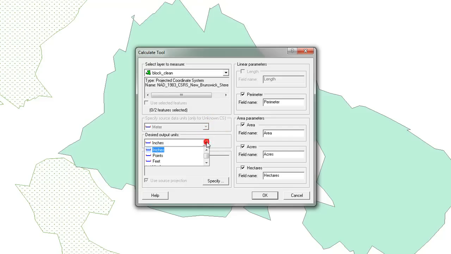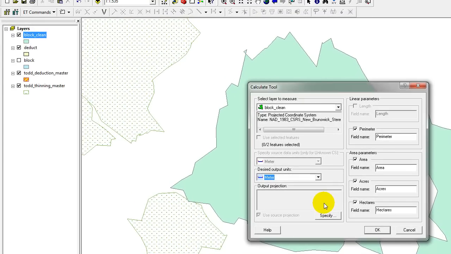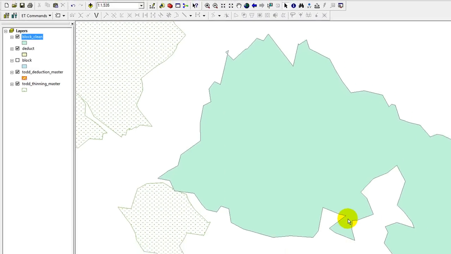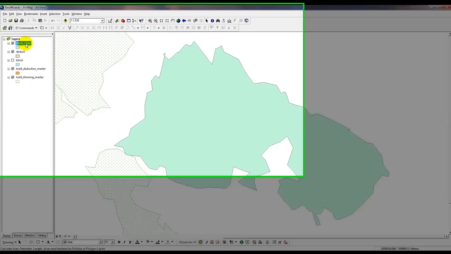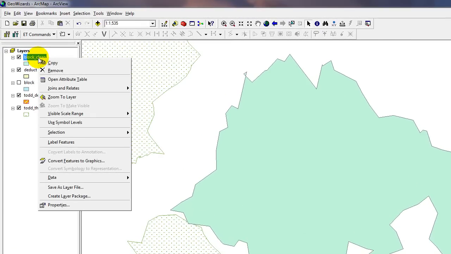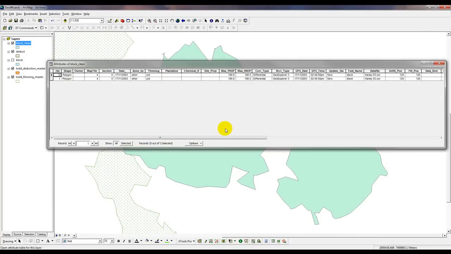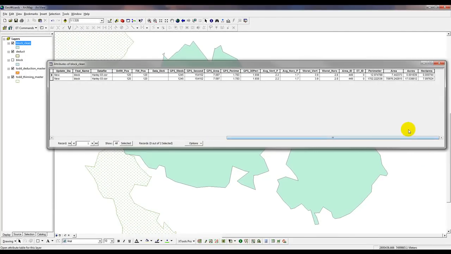Anyway, the desired output units we need to change from inches to meter. You just scroll down, you see meter, and click on it. Now, the rest of the settings are fine. We're going to go with those. We'll just click OK at this time. And just that quick, it's been done. So I'm going to right-click on this block underscore clean layer, and then open the attribute tab. Scroll to the far right, and you can see that it has added four columns of data. One is the perimeter in meters. One is the area in square meters, one is acres, and the last is hectares.